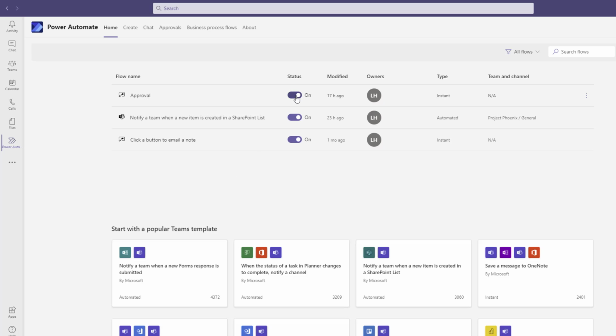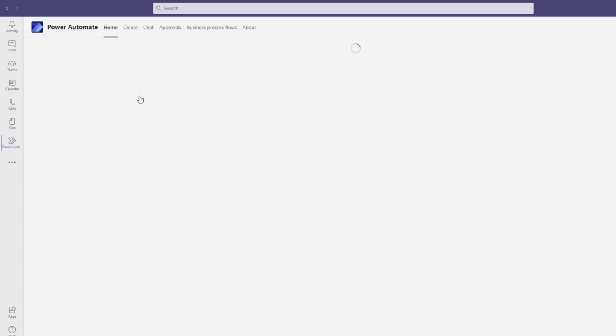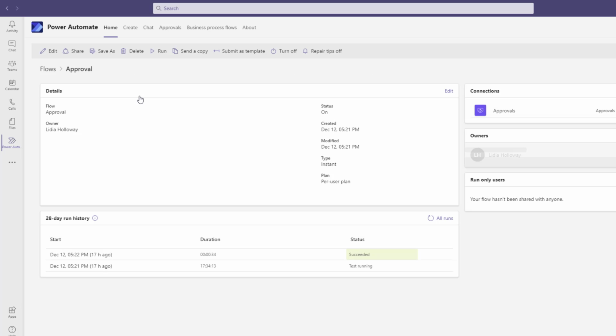Now, what else do we have here? We have the ability to go ahead and turn on or off any of these different flows. Naturally, we can click into them and we will have the ability to get to the main page of the flow itself, right? So if I wanted to go ahead and send a copy or submit as template, turn off, etc., I have the ability to do that from here.